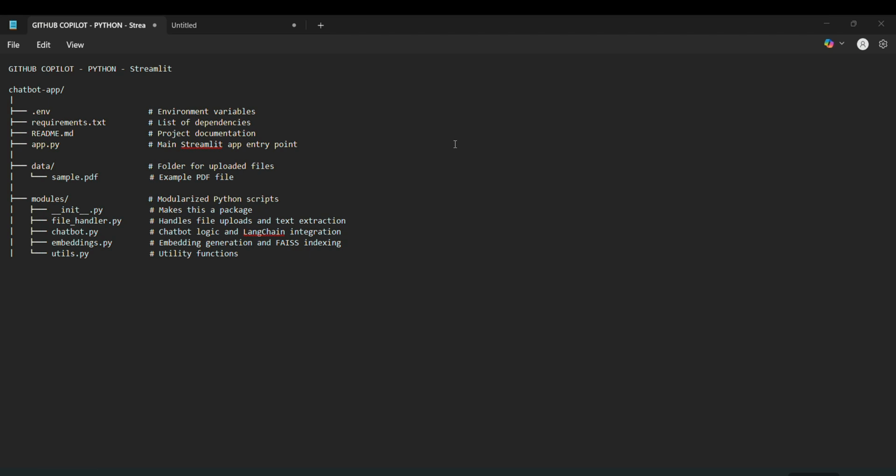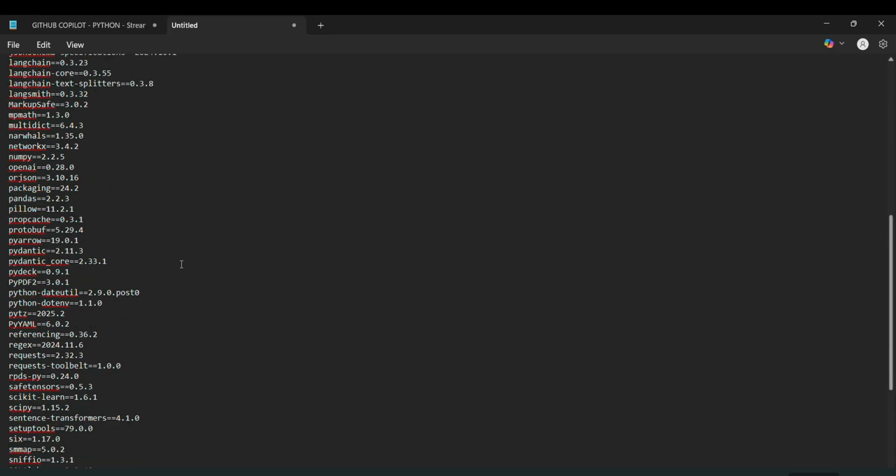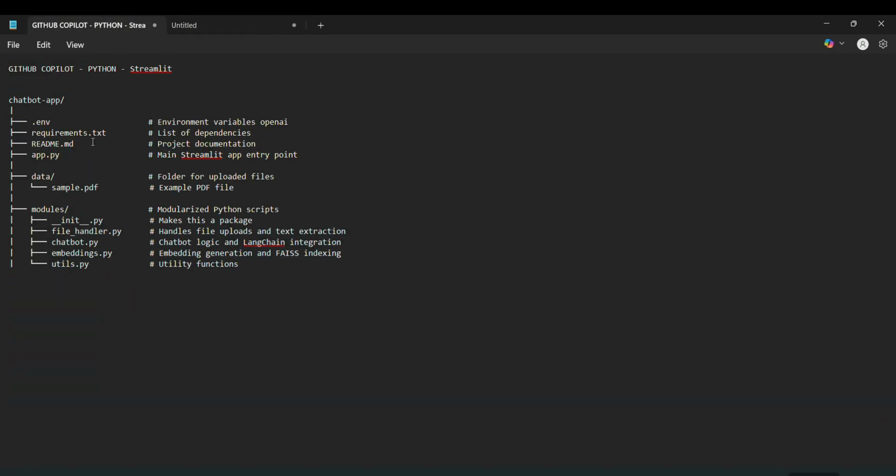We would be making a chatbot application using GitHub Copilot, Python, and Streamlit. Talking about the structure of our application, the folder structure would include the env file. We would be using an OpenAI API key for this. I have pre-checked the requirements and the dependencies that are required in this project for setting up the chat application on Streamlit and compatible versions with Python. And I have listed them here. They would be available in the requirement.txt.